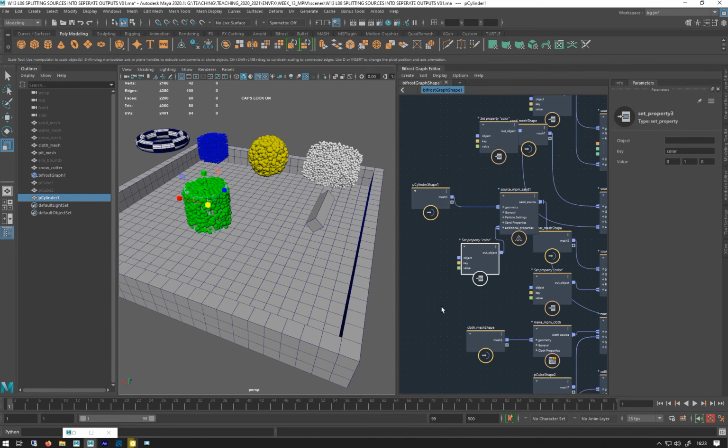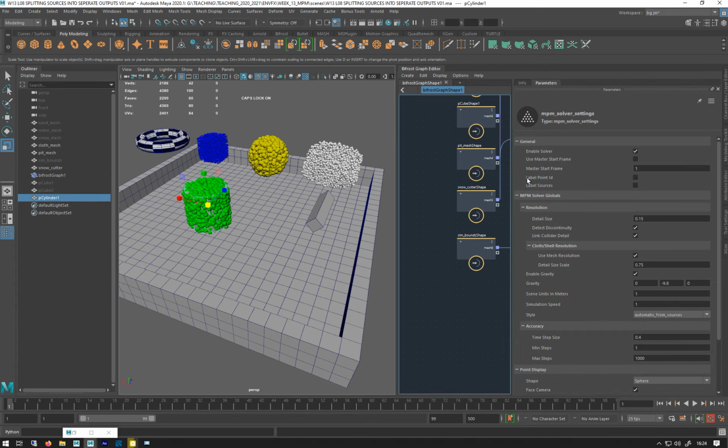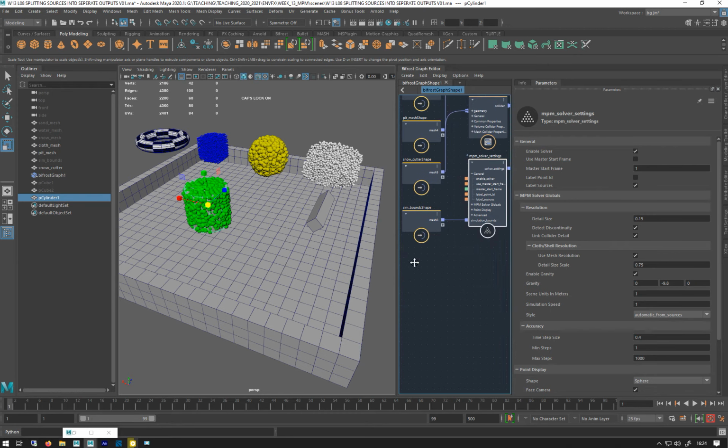And what we now have to do is go down to the solver settings, and we have a couple of things in here that we can turn on. So we've got these labels, label point ID and label point sources. If you turn on label point ID, every single particle here will get its own individual ID number, which you can then access later and play around with. But we don't want to use that one, we want to use this one, label sources. So basically every source particle from each one of these 4 sources will be given a label which signifies which source it's coming from.